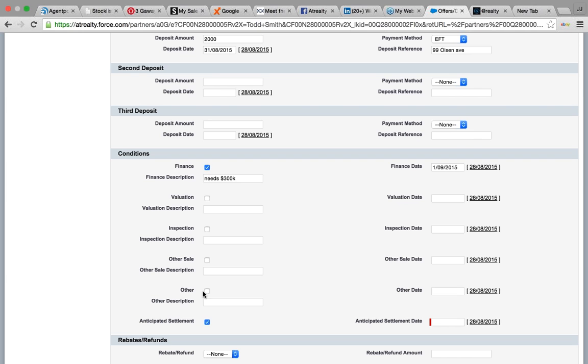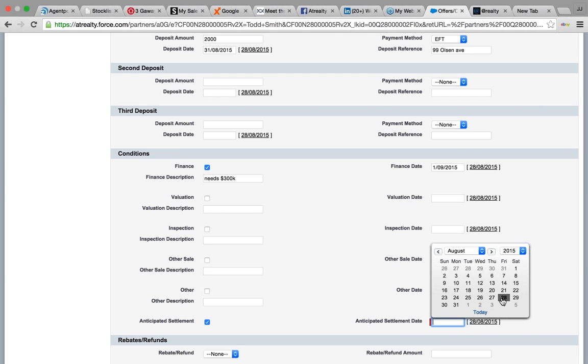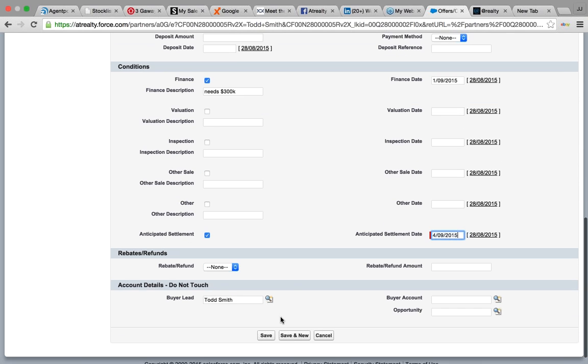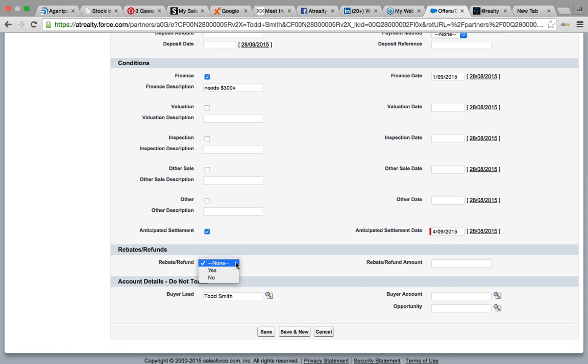All right, and then any other conditions you just fill out there. Anticipated settlement, so let's just assume this is going to settle next Friday on the 4th. Now, if there's any rebates or refunds on the property, you can input that here.